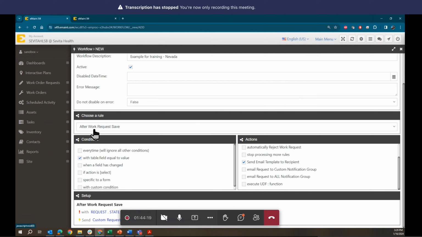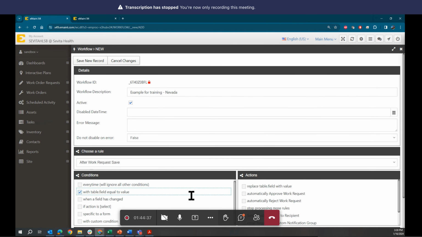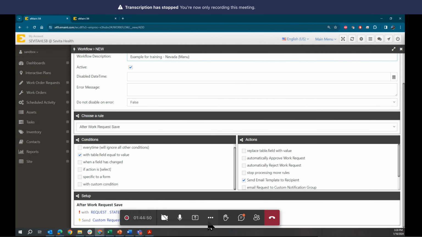So after the work order request is saved, it's going to verify that the state field is Nevada, and it's going to send the information inside of this auto notification to your cell phone. So that's what I need. Okay, that's okay. So I'm going to save that. Manu, is it possible to put more than one number? Yeah, I'm pretty sure it is because it's an email. You need to add a comma between the two. Okay.